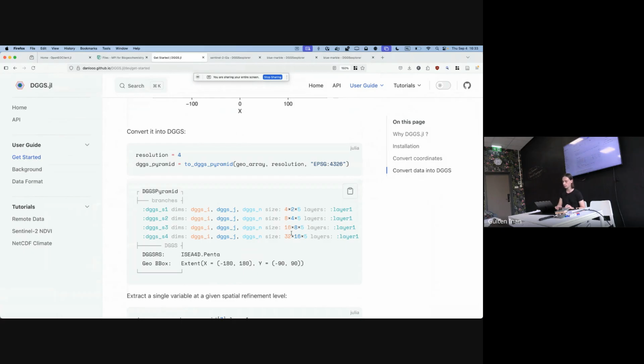And this is also what is being used when it comes to visualization of the data. If you don't want to zoom in, if you just want to have a quick overview about the globe, you do not access all of the high resolution data. You can just access lower spatial resolutions, which is pretty similar to the overviews.